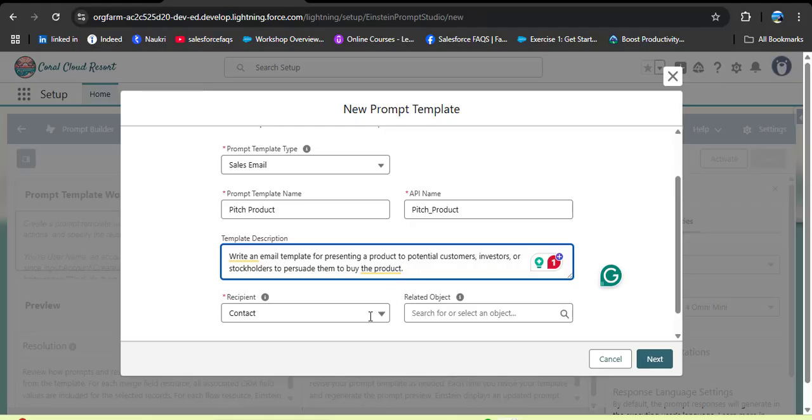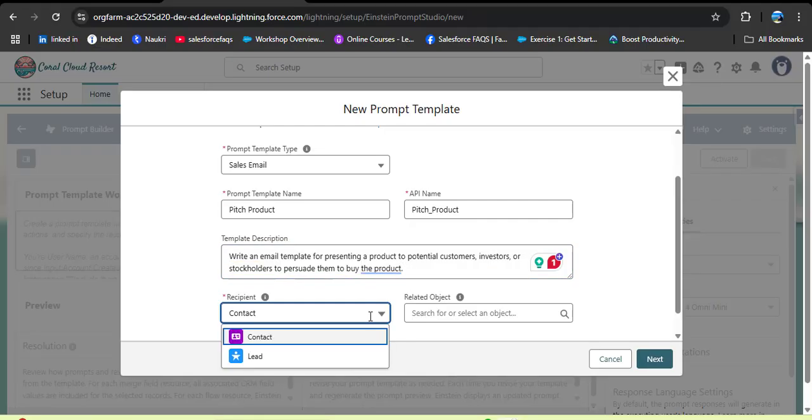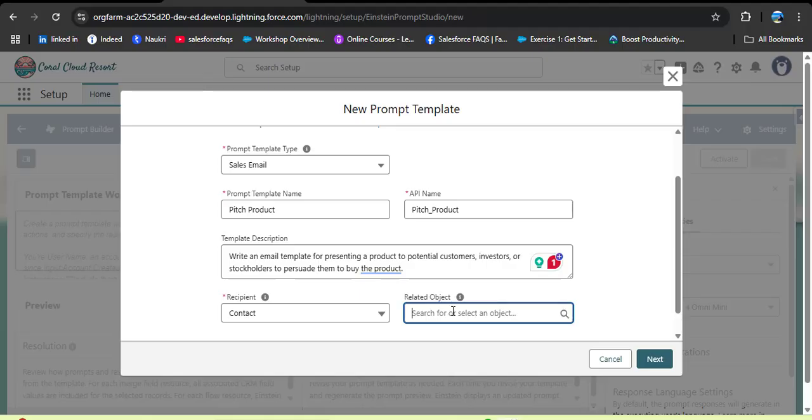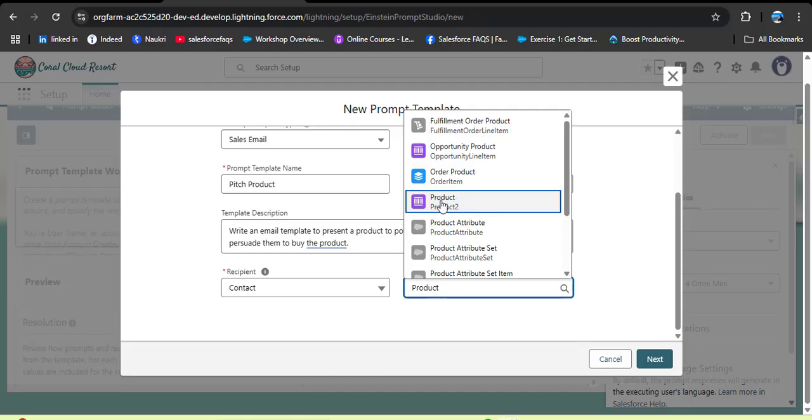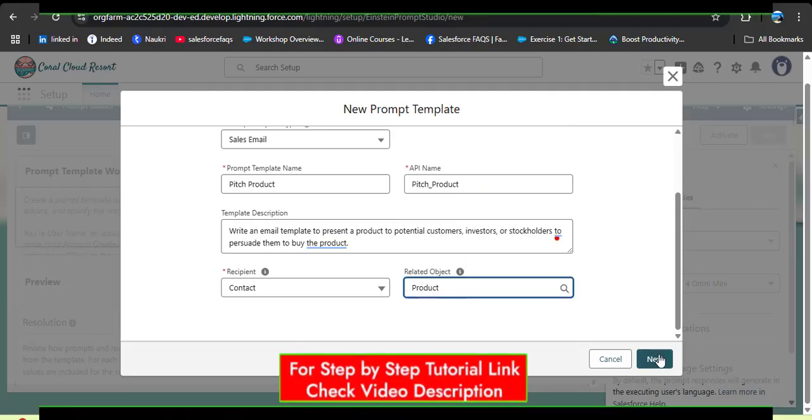Here you can select the recipient. Here I have selected Contact. Here is a very important thing: to create the sales email template, we can only select Contact or Lead in the recipient, and then in the related object we can select the objects that are related to the contact object. Here we want to pitch the information about the product. For that, in the related object, I am selecting the Product object, and then click on Next.